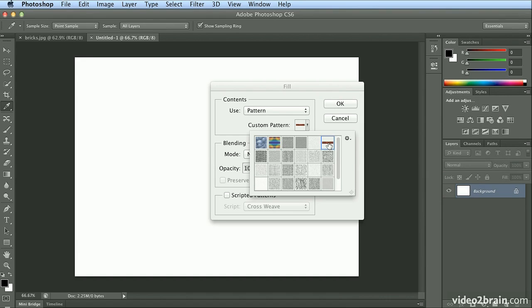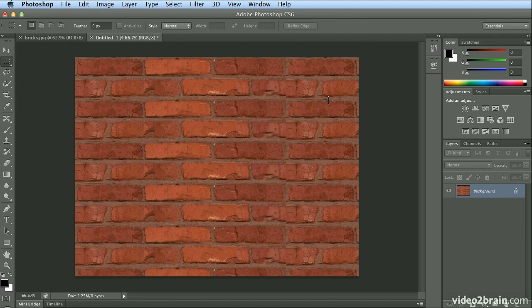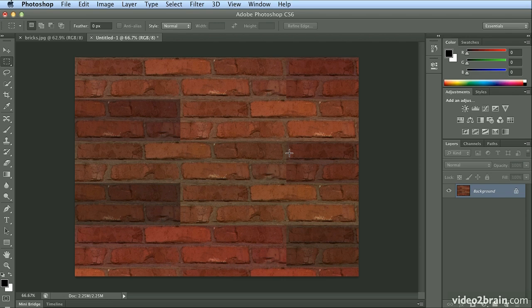But for this example, I'm just going to choose my bricks, and instead of clicking OK, I clicked away in the dialog, and I'll show you what it did before CS6. If I hit OK, I just get a solid pattern of the area I selected. But if I come back to Edit, Fill, and I turn on Scripted Patterns, I can select a brick fill. And when I hit OK, it randomizes. So now you see it varied color, it varied texture.